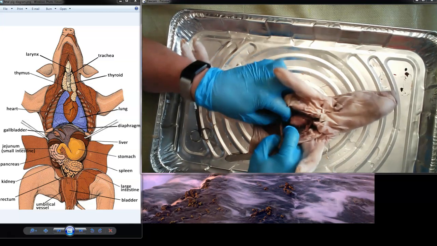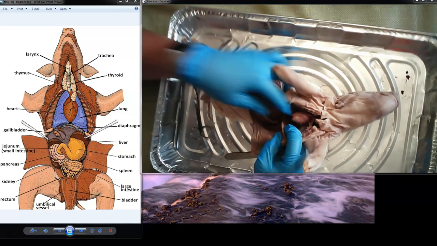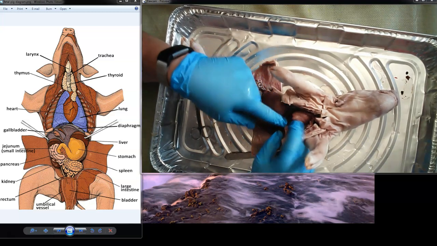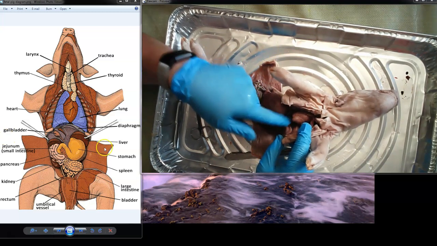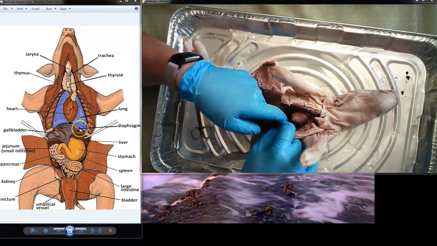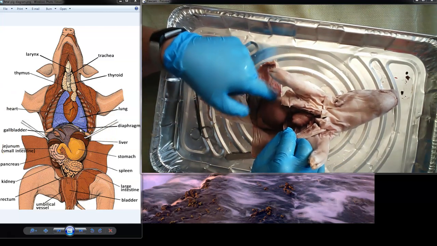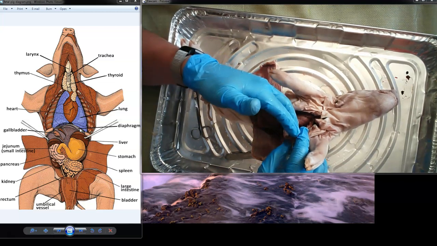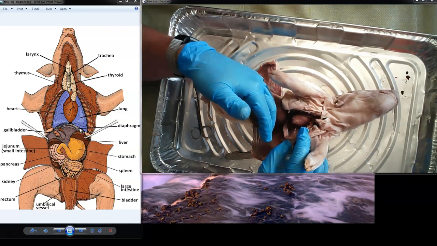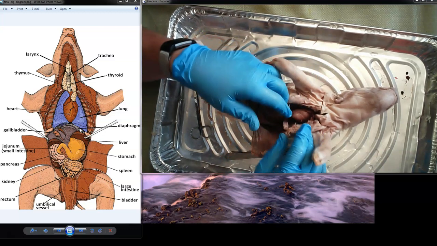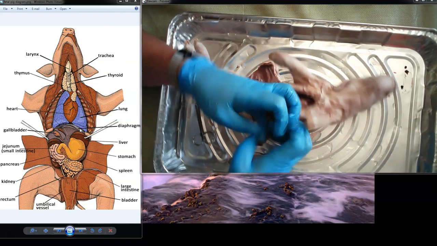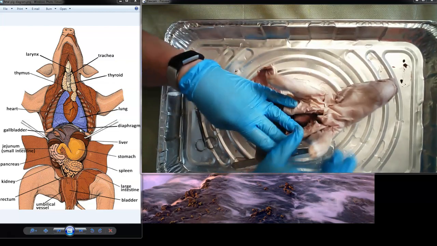So what we have here is an object called the diaphragm. The diaphragm is a muscle that sits underneath the lungs. And what the diaphragm does is it controls the movement of the lungs, and it basically controls your breathing. When your diaphragm moves downward, it makes your lungs get bigger, and that pulls air into your body. When the diaphragm moves back upwards, it makes your lungs get smaller, and that pushes air out of your body.